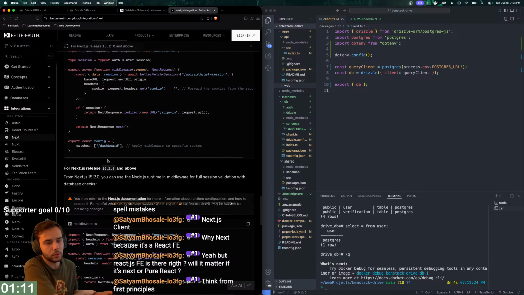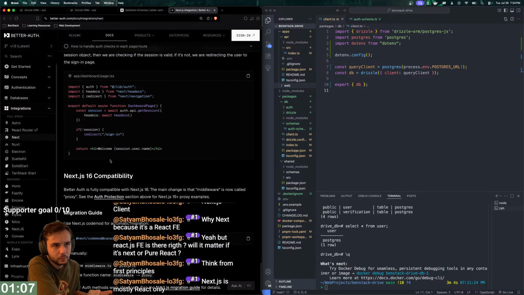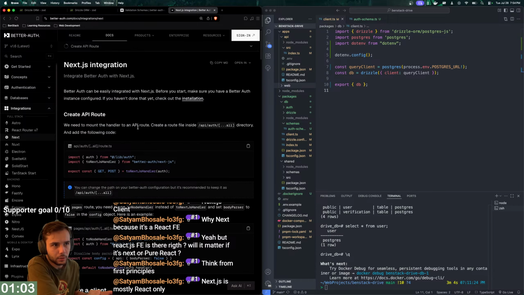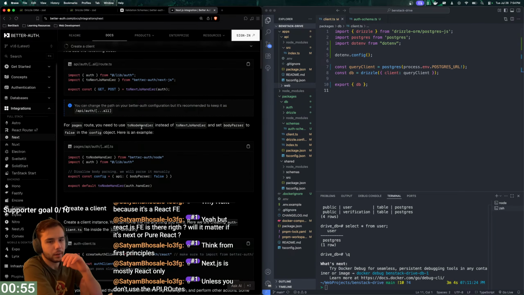Think from first principles. Like, what do you mean? Next.js is mostly React, unless you don't use the API routes. Well, you're telling me for the first time, because I haven't really looked into Next.js, to be honest with you.